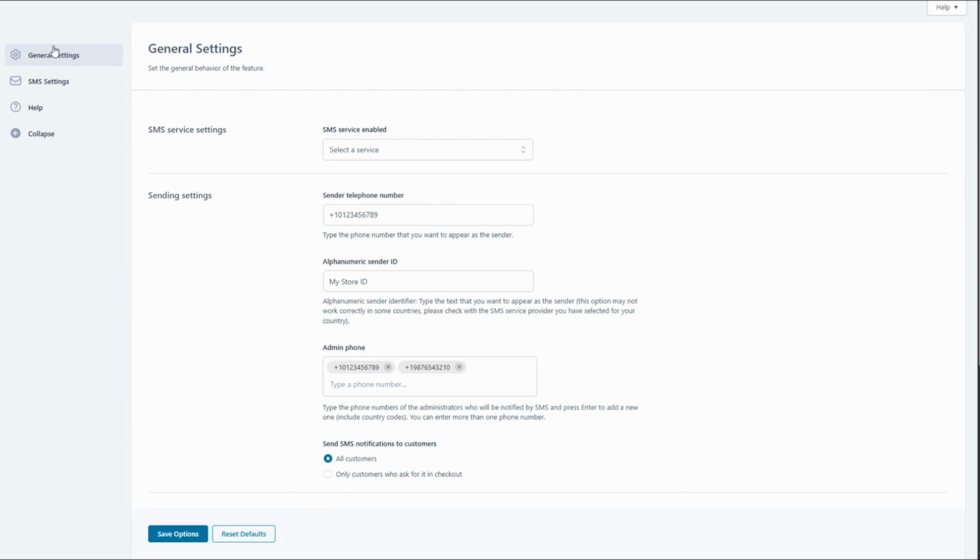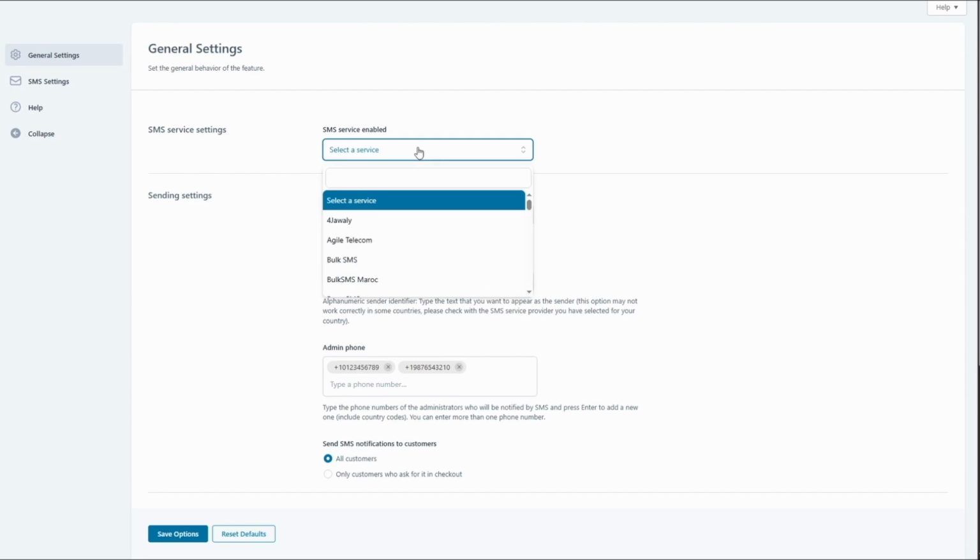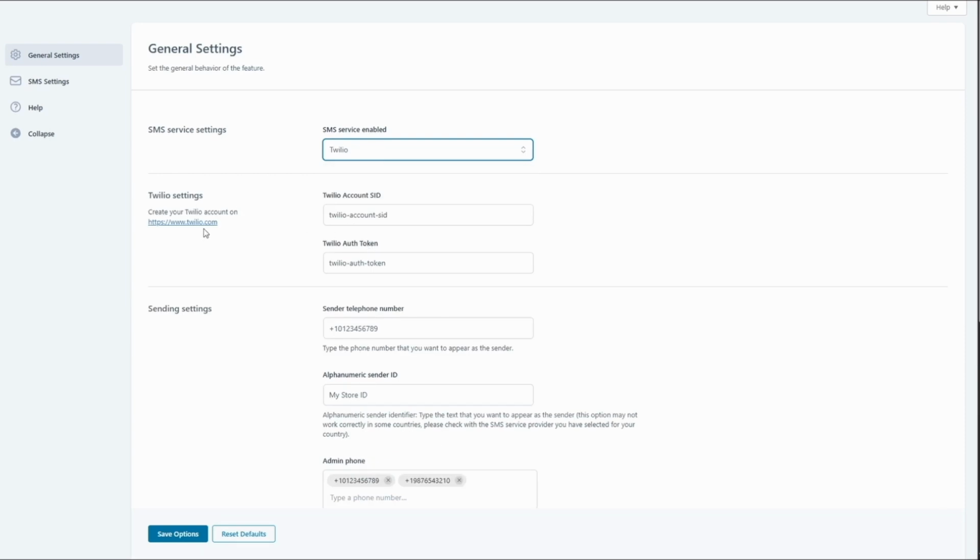You'll find these two sections to configure this feature. First, in General Settings, you can select the provider you want to use. We have all these options. For example, let's select Twilio. I get the link here to go create an account, and I'll need to enter the account ID and the token. You can get that information from the provider.